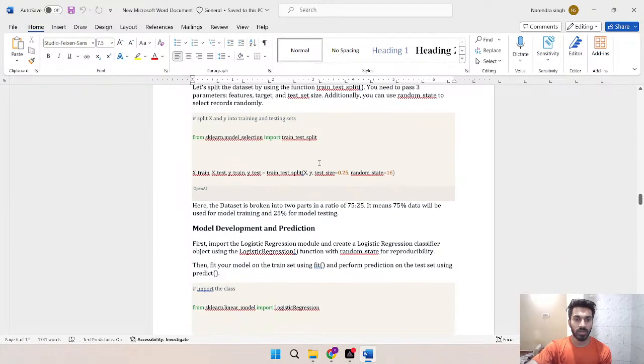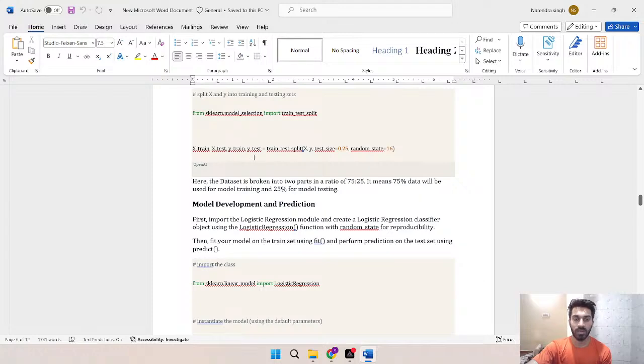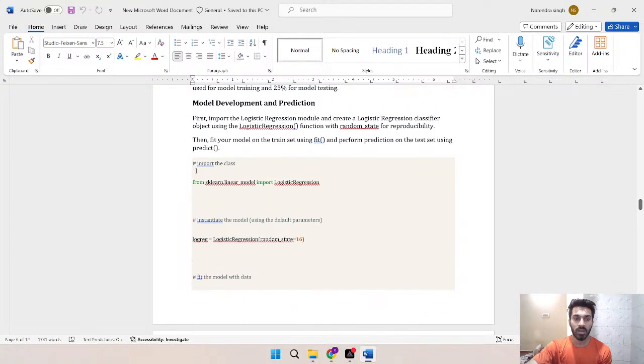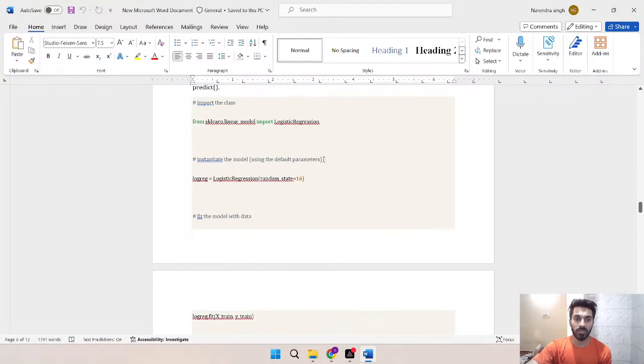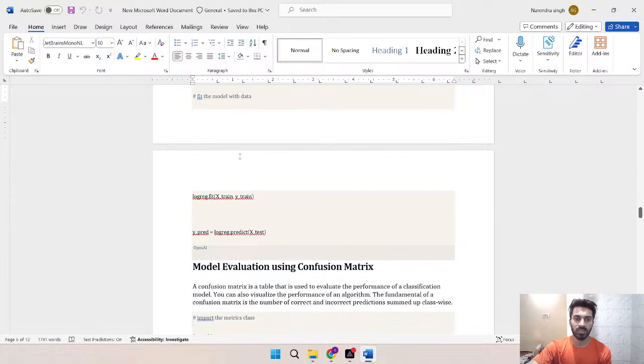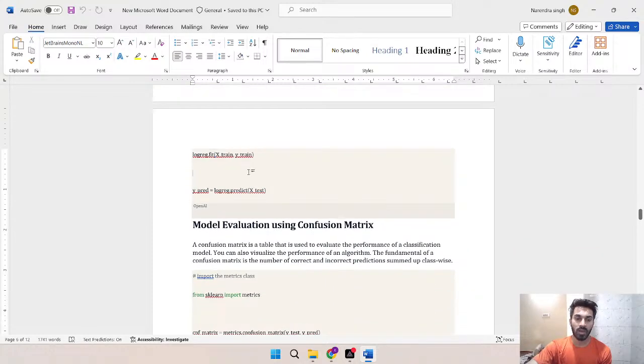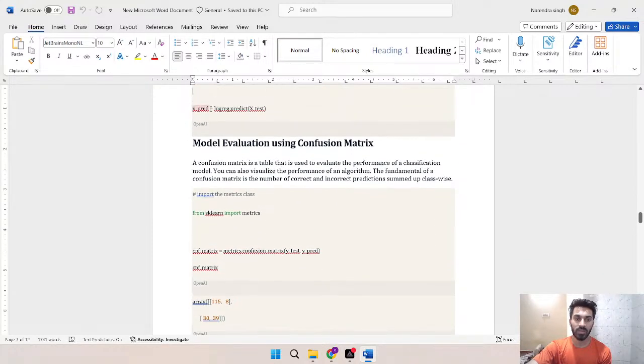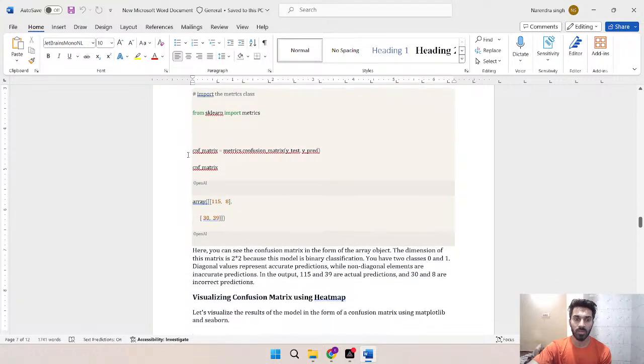Now from sklearn model selection, train test split, we have done training and testing, and after that we have to select a model to run. So here we have selected logistic regression with a random state of 16. Now I have fitted the model on the training data, and after the prediction is done, comes model evaluation.